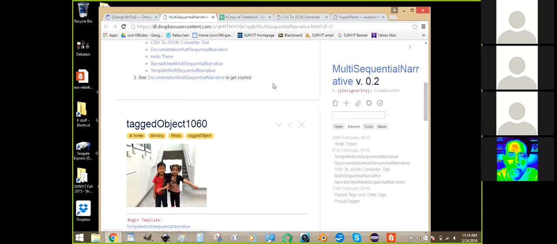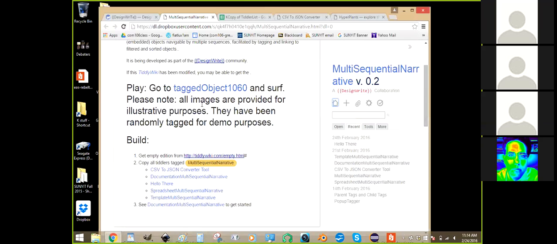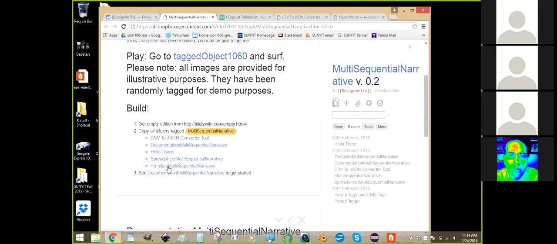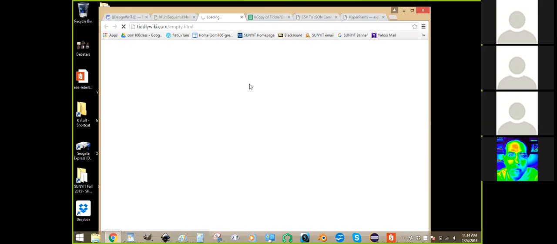Go to home on multi-sequential narrative. Implement. Yep, download and empty. Click on empty. Save it. Probably have it in my downloads. Probably.